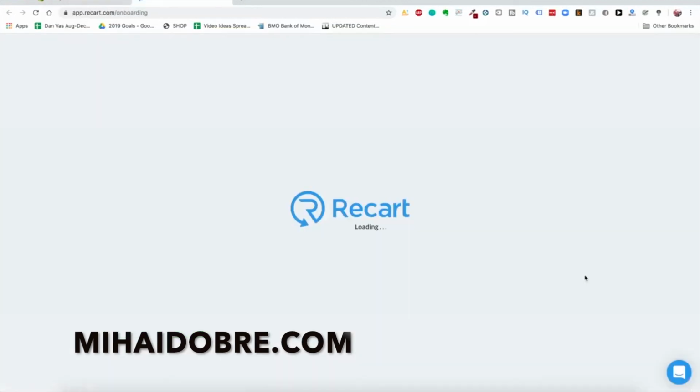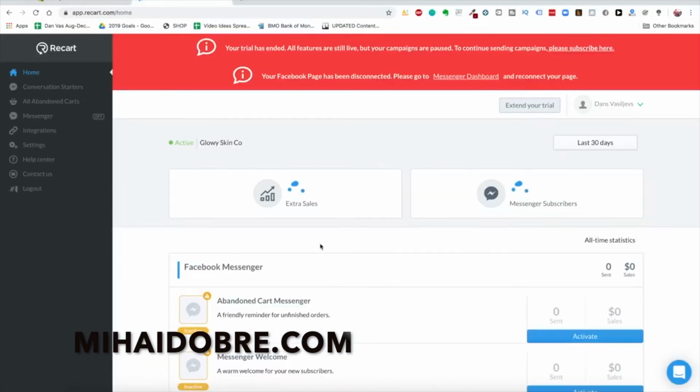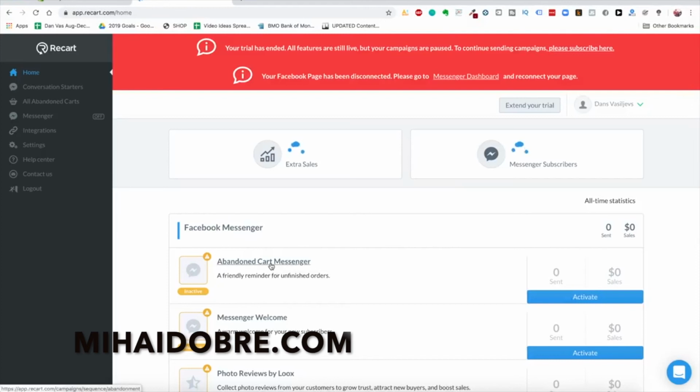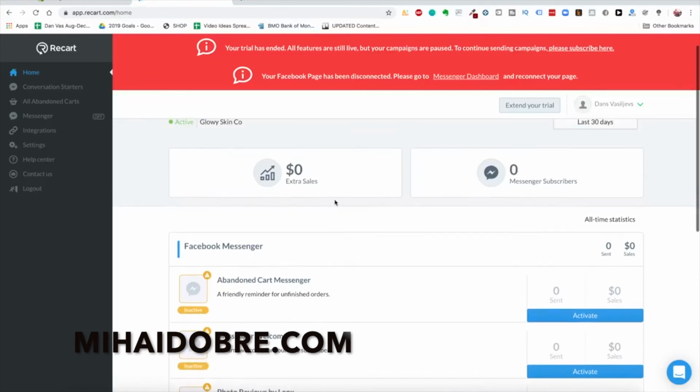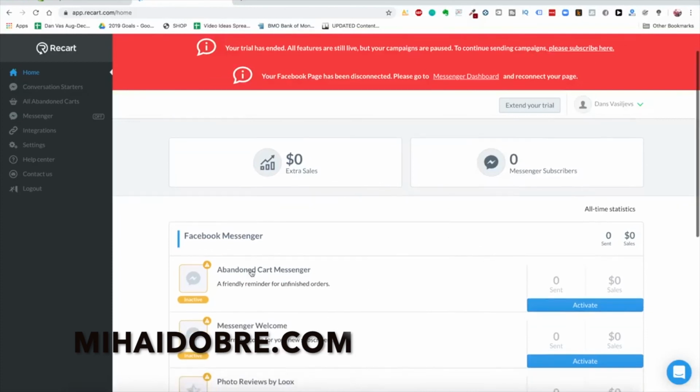And then for Recart, you would also do the exact same thing. You want to make sure that you set up an abandoned cart messenger. So what happens is this is going to add a button that, when they're checking out, will link it to their Facebook as well. And it's going to be checked on by default. So obviously that's amazing for us. And so you just want to set up this abandoned cart messenger right here, hit activate.